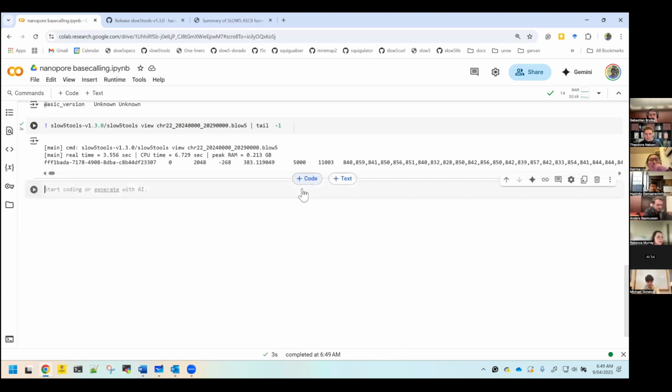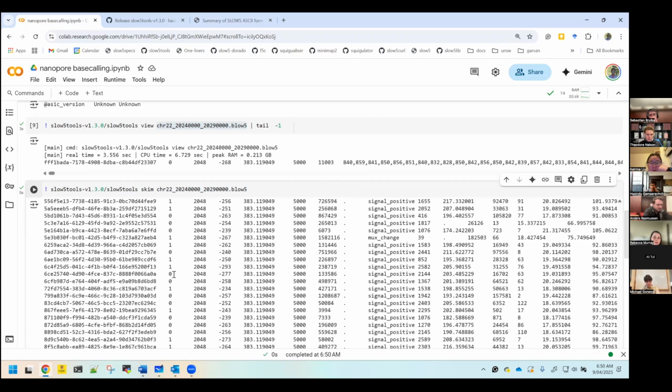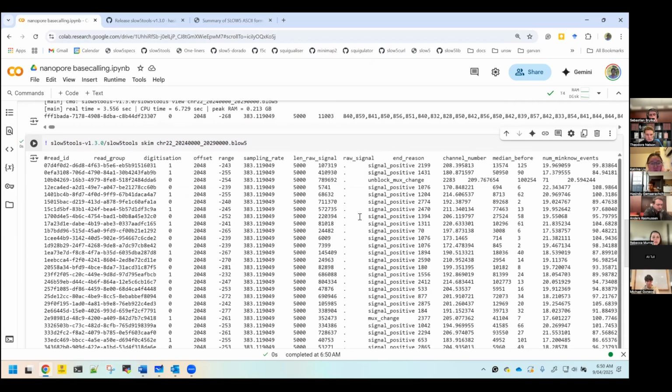And now I'm going to show you some other useful commands that you can run. One of them is a subcommand called skim. Here it will print all the read metadata without the raw signal. That way our Colab doesn't get stuck, because if you print the signal, it's a large amount of text, so it can make the page go unresponsive. So here, as you can see, it shows everything else.